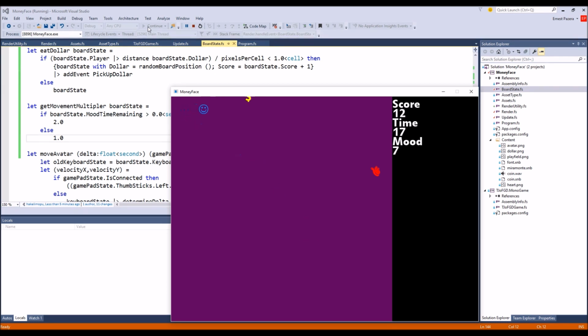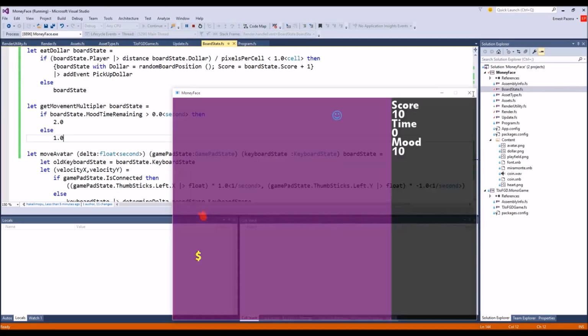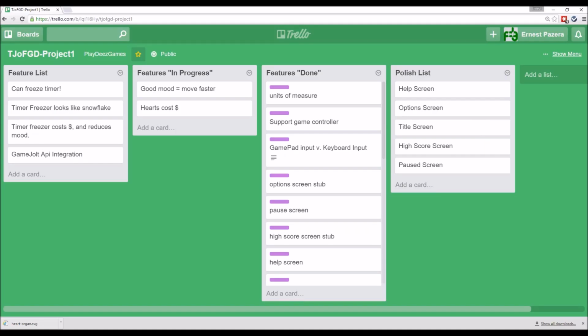Let the mood timer run out. Ooh. Go get it. Don't keep getting that, you just keep eating your money. Okay. Alright, well, that's an interesting wrinkle to the game. And I think what we're gonna do next, let's finish this up, shall we?